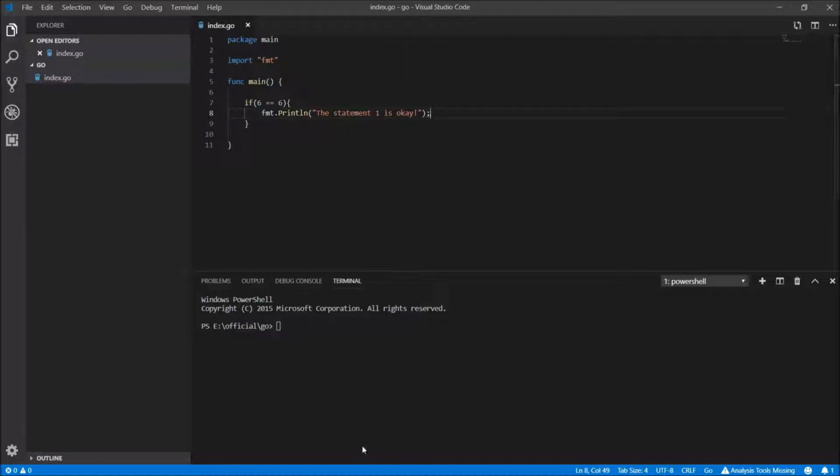Now I just need to go there and run this, and absolutely I'm going to get "the statement 1 is okay", because it is absolutely okay. But for example, now it is not okay. Save it. Now go back here and check this out. We got that the statement 1 is not okay anymore, because you can see that there is no print of "the statement 1 is okay" anymore.